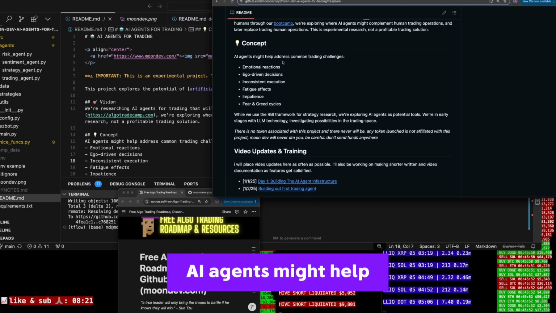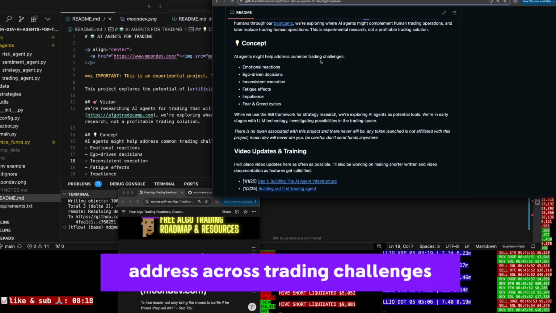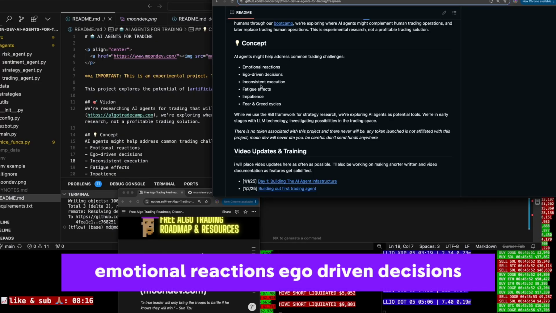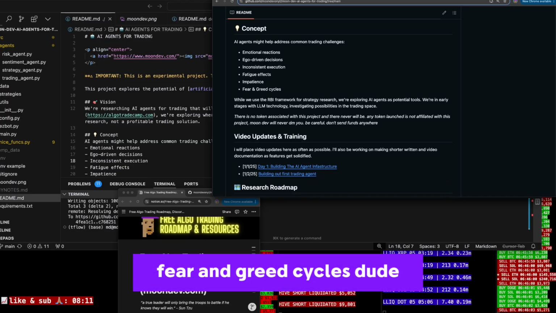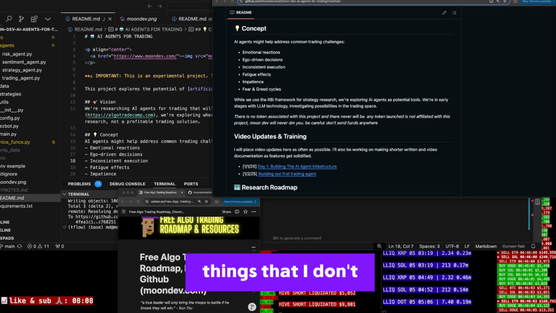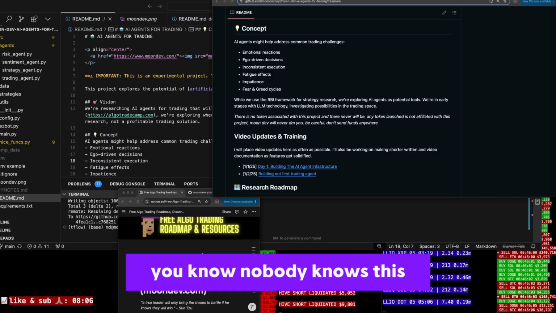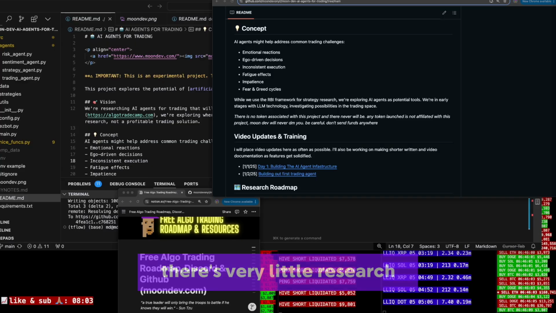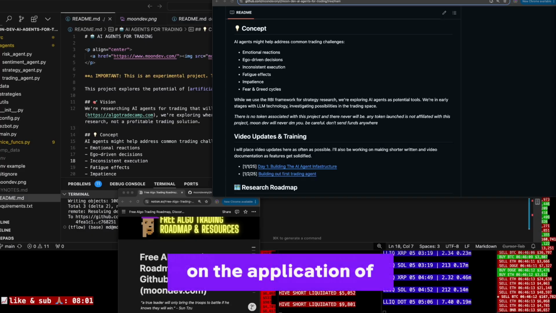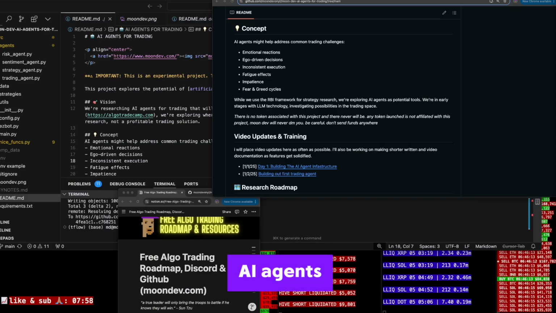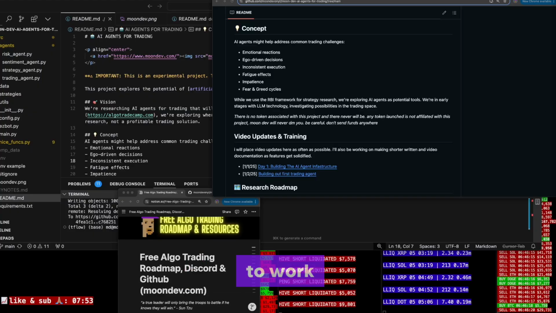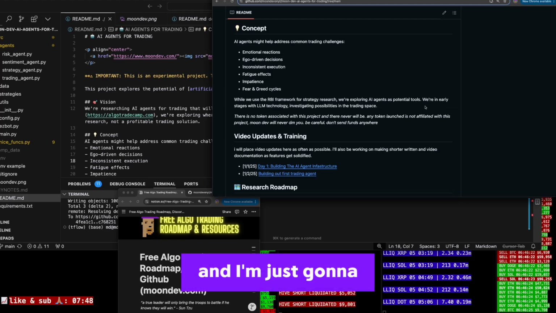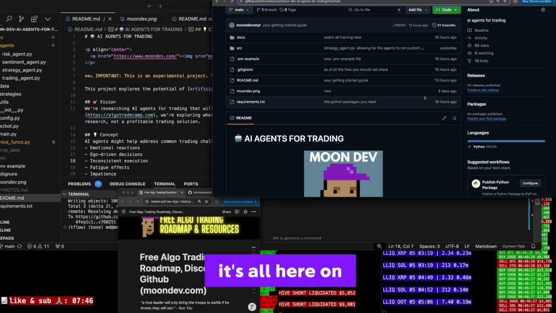AI agents might help address core trading challenges: emotional reactions, ego driven decisions, inconsistent execution, fatigue, FOMO, impatience, fear, and greed cycles. Dude, there are so many things that I don't know yet. Nobody knows this. That's what's so beautiful about this. There's very little research on the application of AI agents on top of things that already work or that are close to working. So I'm very excited to see this, and I'm just going to build in public here. And like I said, it's all here on the GitHub.